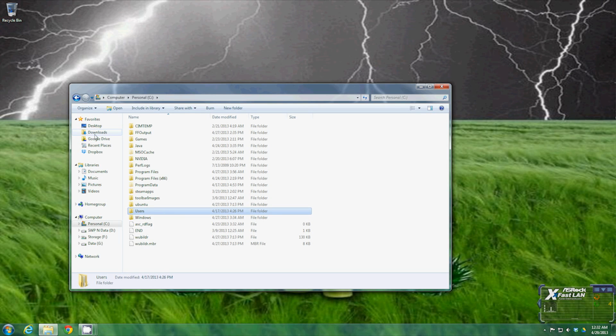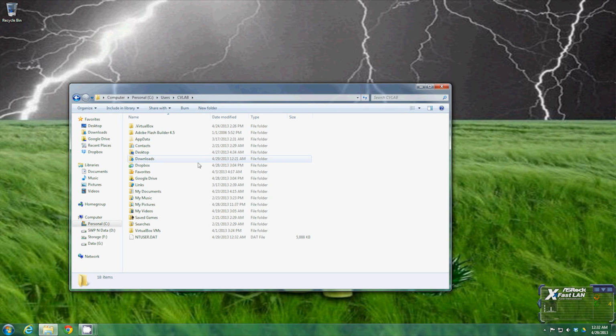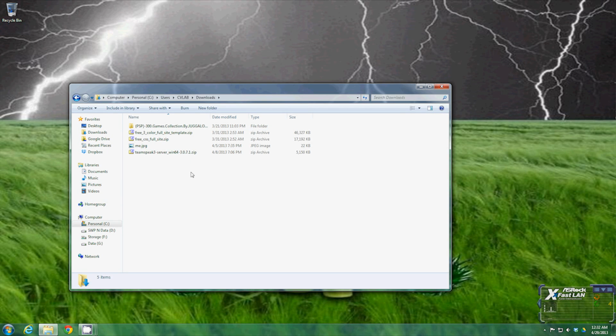If you can't find your downloads folder, you can actually go to your C drive, go to users. It should show the user that you actually have set up. This one is CV Lab. Some of them will just say owner, or you might even have your name put in there for the user. And then from there you can find your downloads directory.